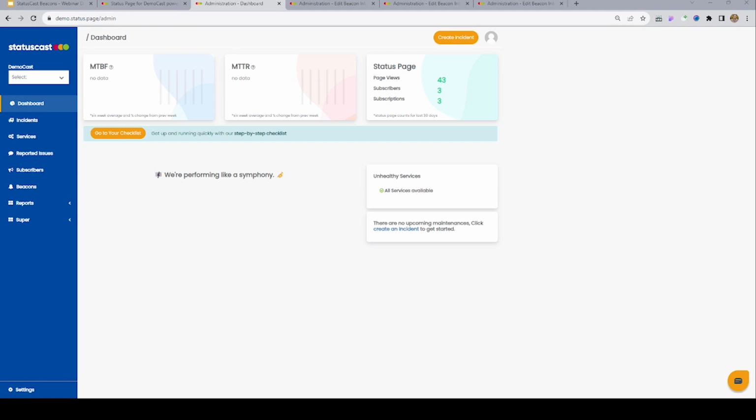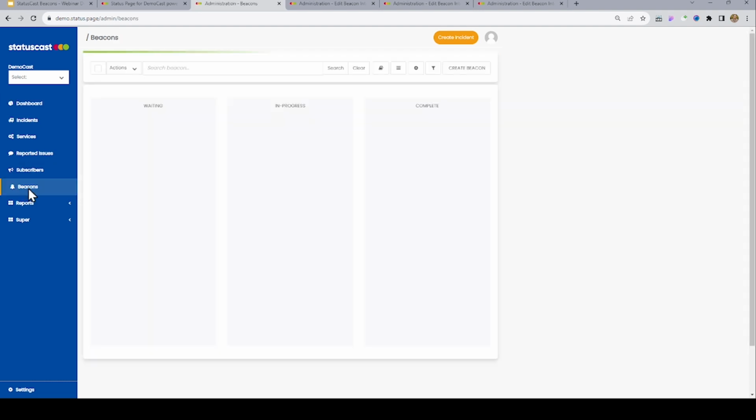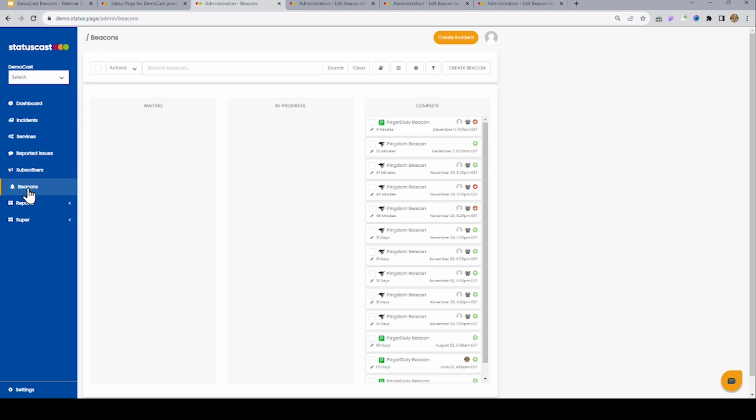We've talked a lot about beacons so far, and I'd really love to transition to show you a live demo of how they work. Now, most of what we do with beacons is going to be handled from the administrative portal of StatusCast. So from my page here, we're going to first go to the beacons main section. Now, this is where we'll see all the pings related to our account. We can see all of my historic ones listed here on the right.